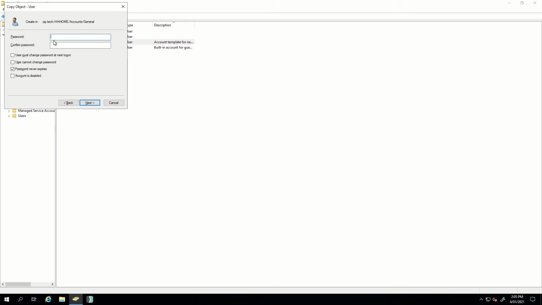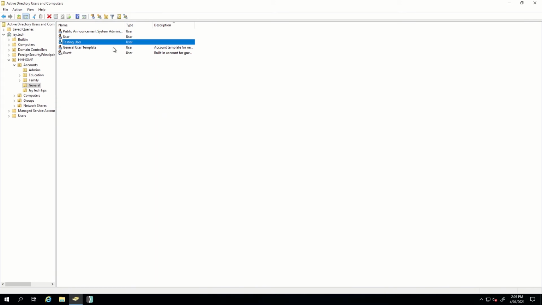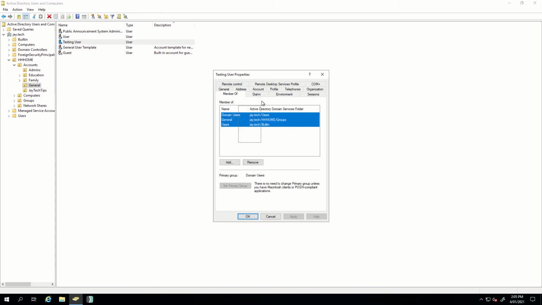So let's just create its user, let's do the password. All right, there we go. So once it decides to load, we have the user, testing user. We've got a member of, it's got domain users, general, and users.